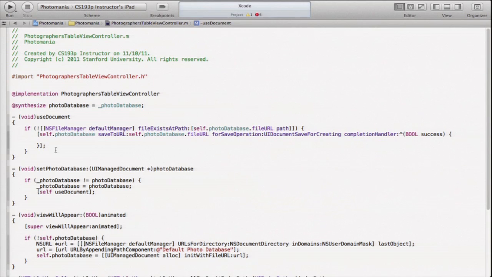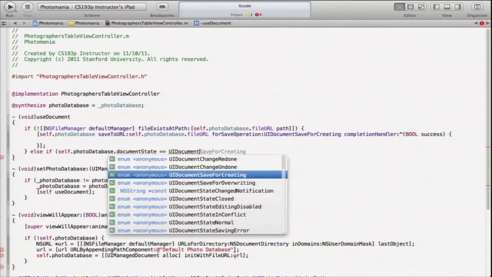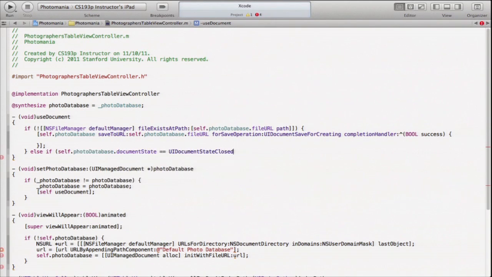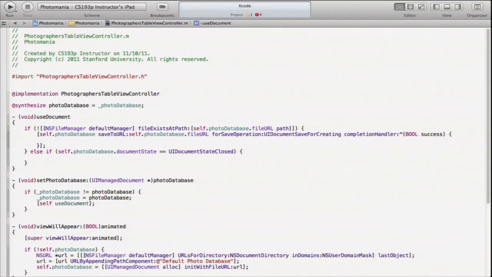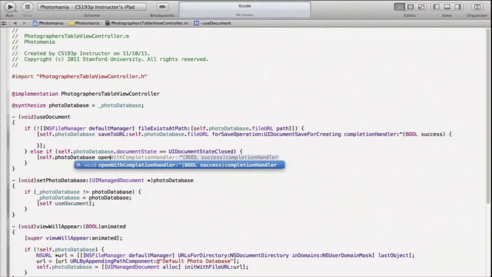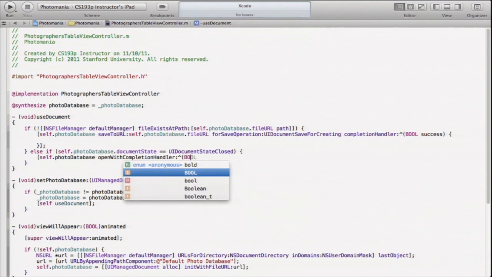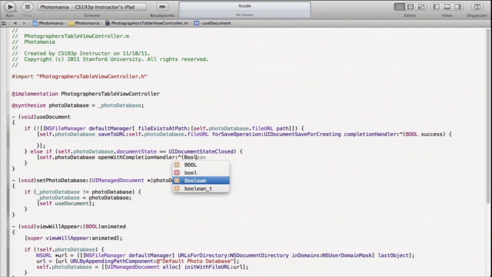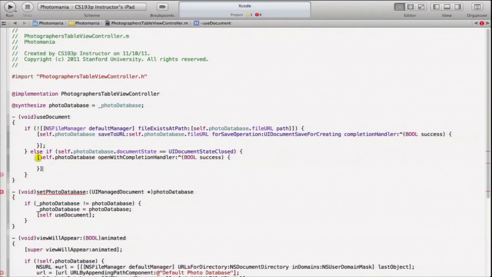So we only do that if the document doesn't exist. All right. Now, what if the document exists? So this is the else case. But let's say the document is closed. So we look at its document state, and it says UIDocumentStateClosed. Okay. Then we need to open the file. So we're going to say self.photoDatabase openWithCompletionHandler. Again, we've got this BOOL. Oops. BOOL. I have a problem with BOOL, don't I? Success. All right. And open it.